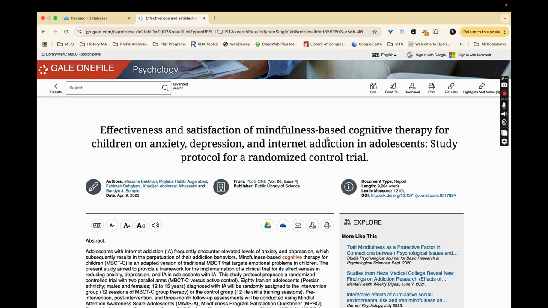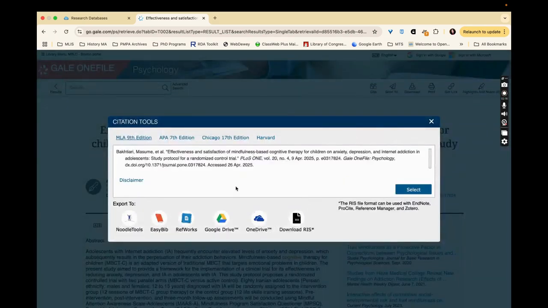And another great tool I want to show you guys before we finish our database tutorial is the cite function. So this is a really cool thing that Gale OneFile does for you guys. It'll actually give you a citation that you can use for your bibliography or references as you're writing your paper. And since we're doing it for psychology, you guys are always going to want to make sure you hit APA 7th edition.